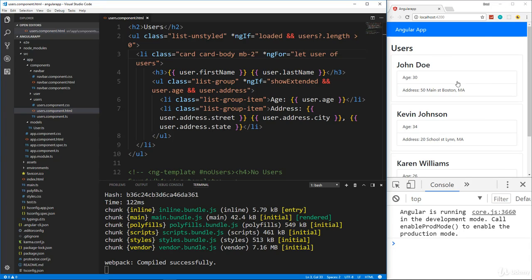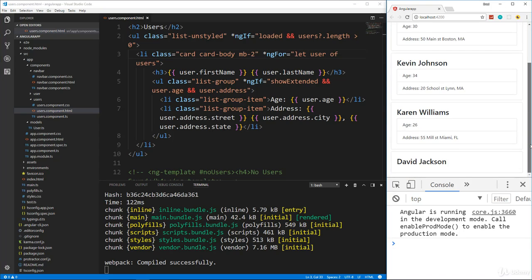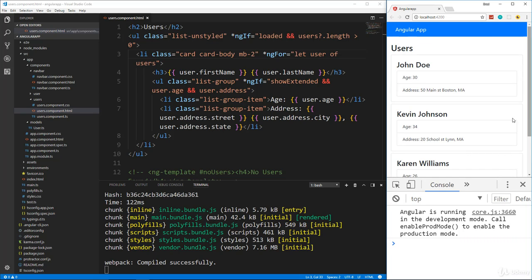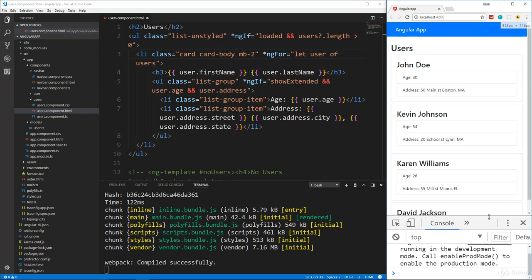All right, so I think that that's good for now as far as styling. So in the next video, we're going to start to take a look at property binding, and we'll go from there.